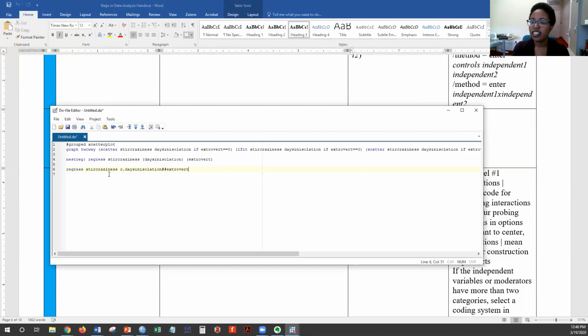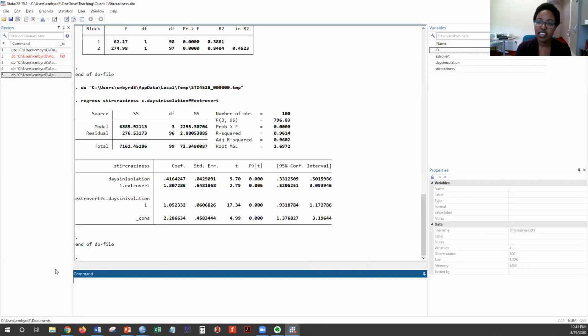Okay, so take a look at this again. Our dependent variable, c.days in isolation, because days in isolation is a continuous variable. Two pound signs or hashtags, which means that we're interacting them, and then extrovert. That tells us that extrovert is a variable with two categories. All right, now when we run that, Stata, which is over here, does this.